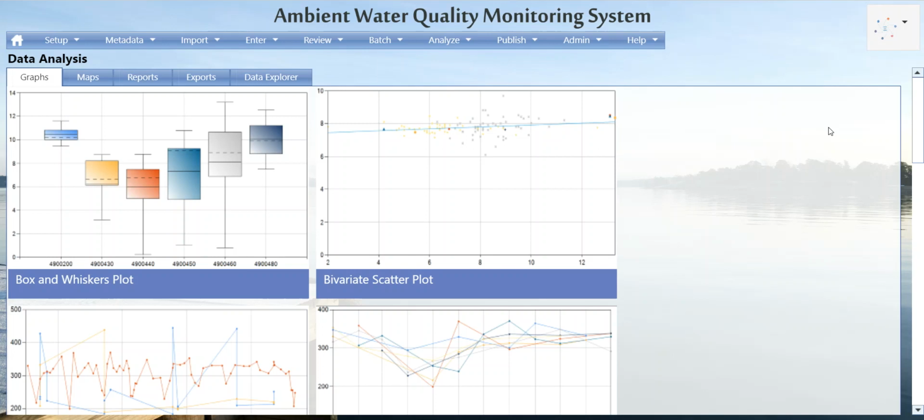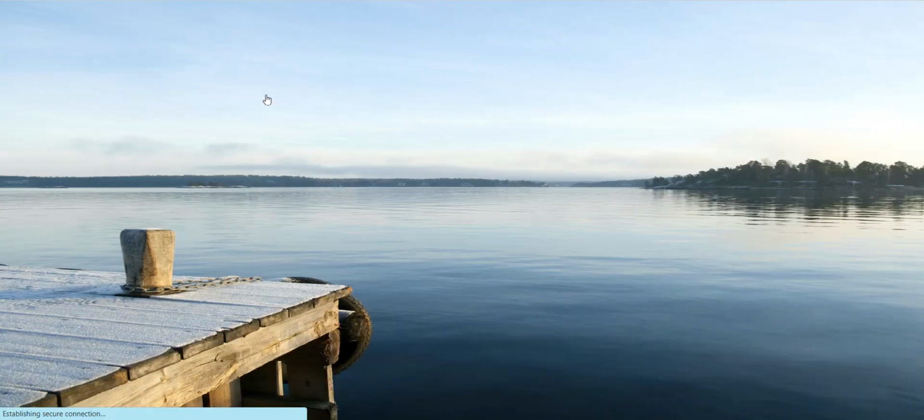In this video, I will be showing you how to manually enter your lab data. So in a previous video, I showed you how to import your field and lab data, but in the case that you want to manually enter it, I'm going to show you how to do that. So we'll hover over Enter and we'll click Results and Activities.